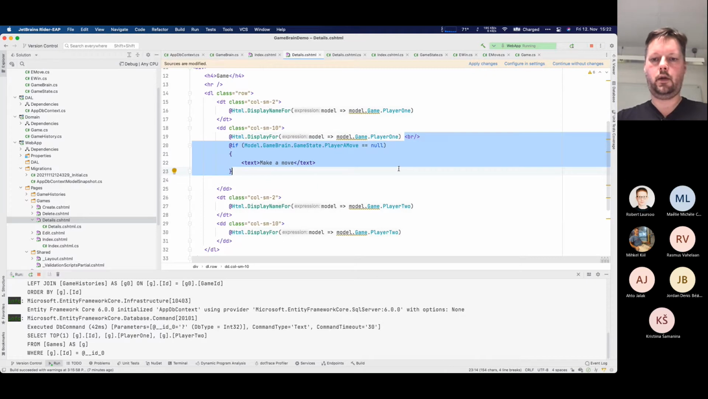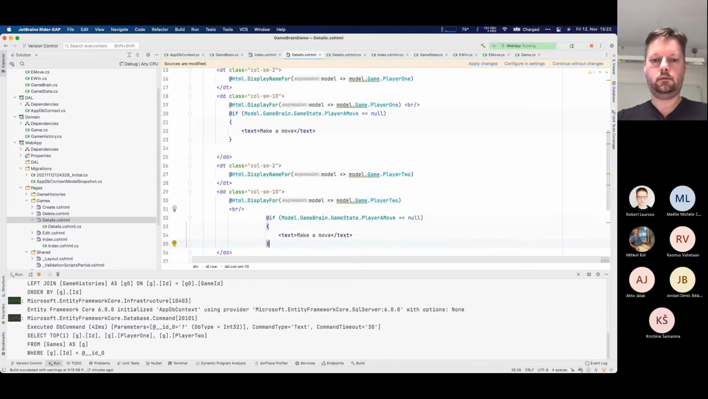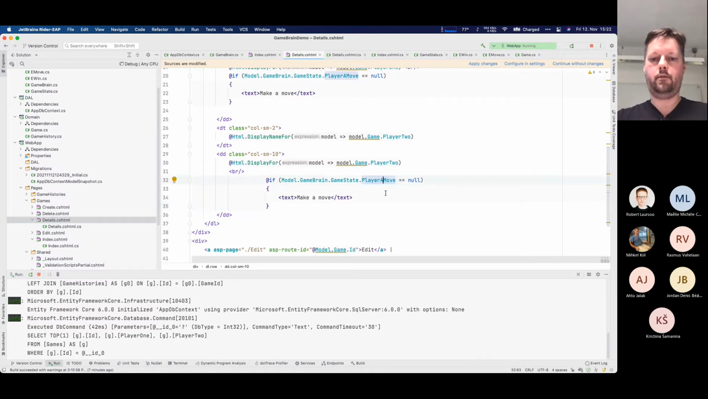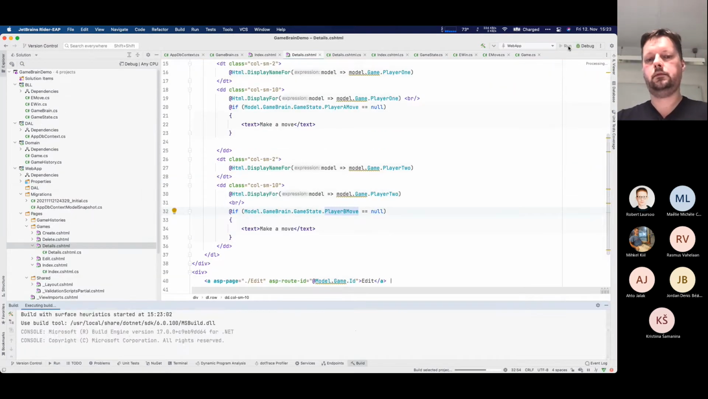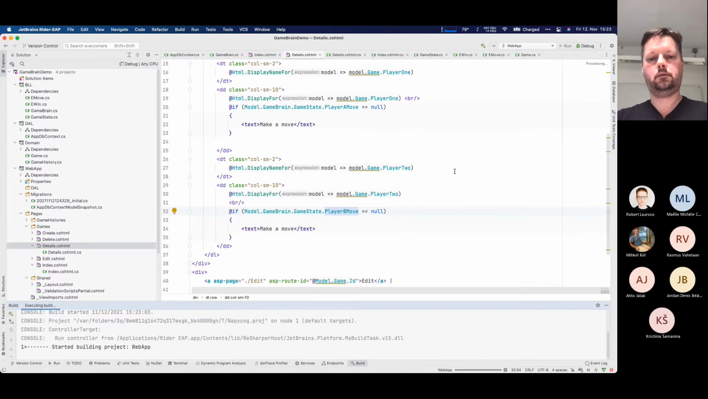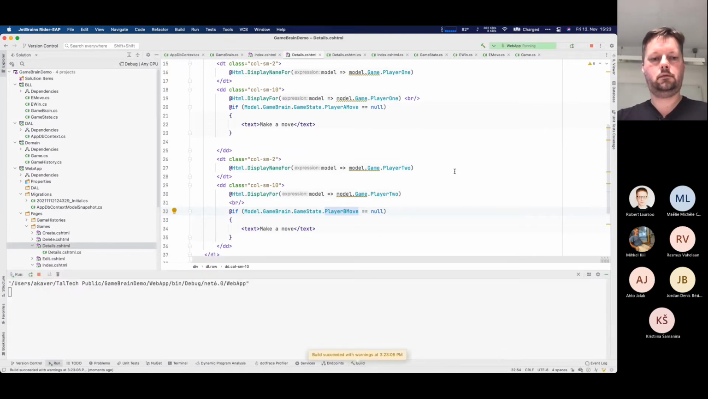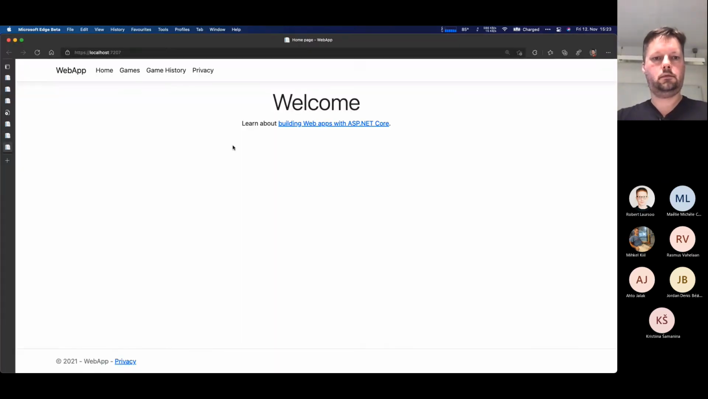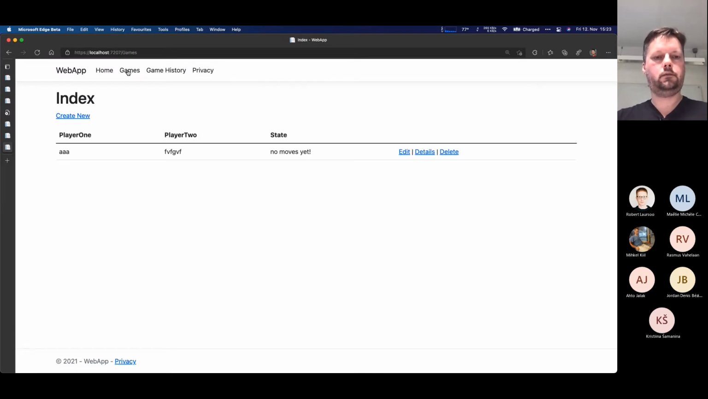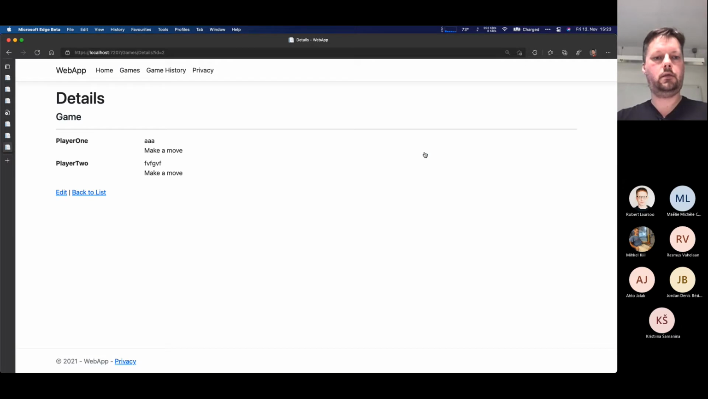And the same is true for the other player. So this is the player B move. Let's try games. No moves yet. Details. Yep, both have to make a move. So they haven't made a move yet.